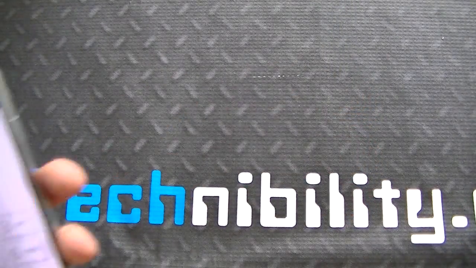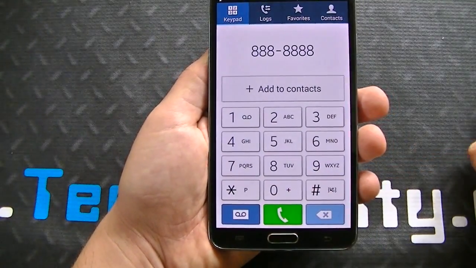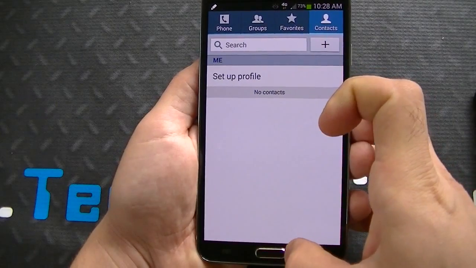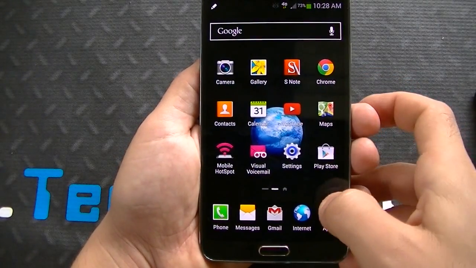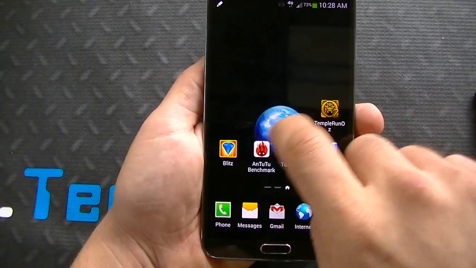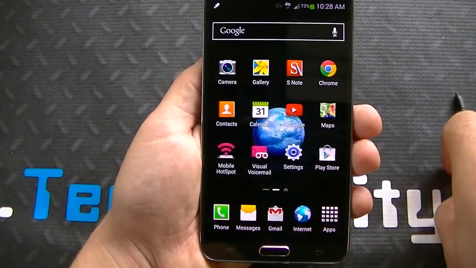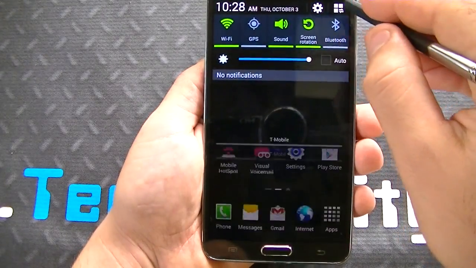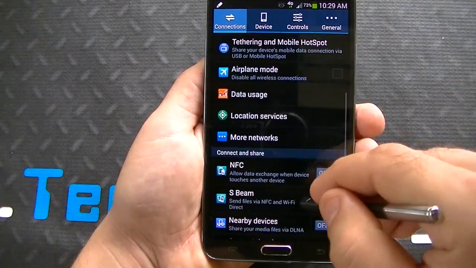Just looking at the dialer here. Simple dialer, nothing too fancy. You've got your contacts, your logs, etc. So there's the dialer app. Okay, so I think other than that, I've covered all of the other Samsung features in part 1, which you could check out. Just to go through the settings here real quick.